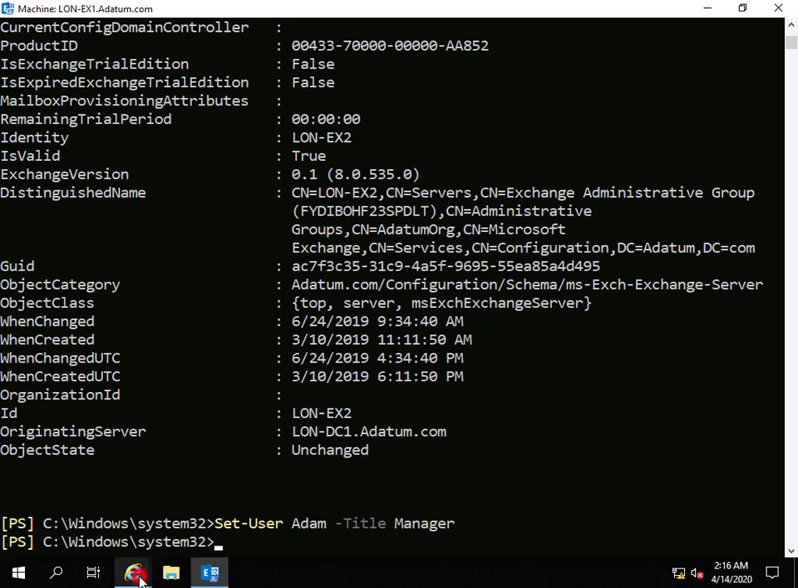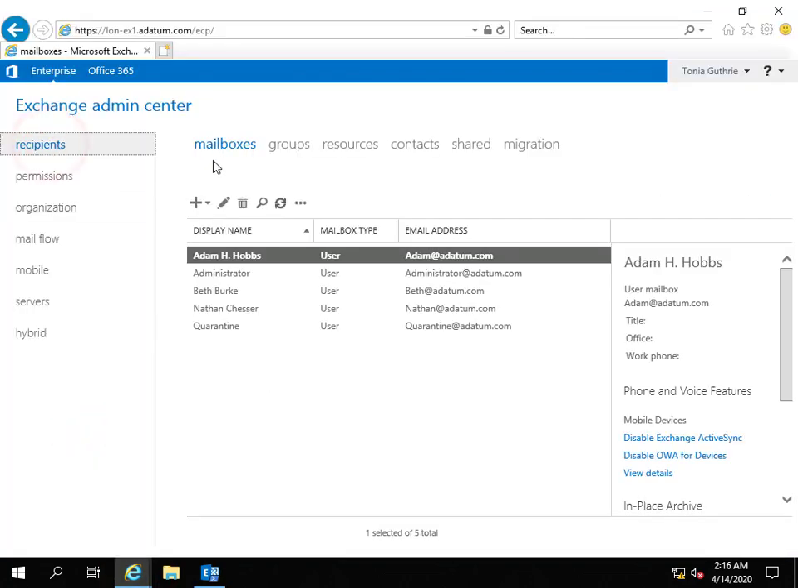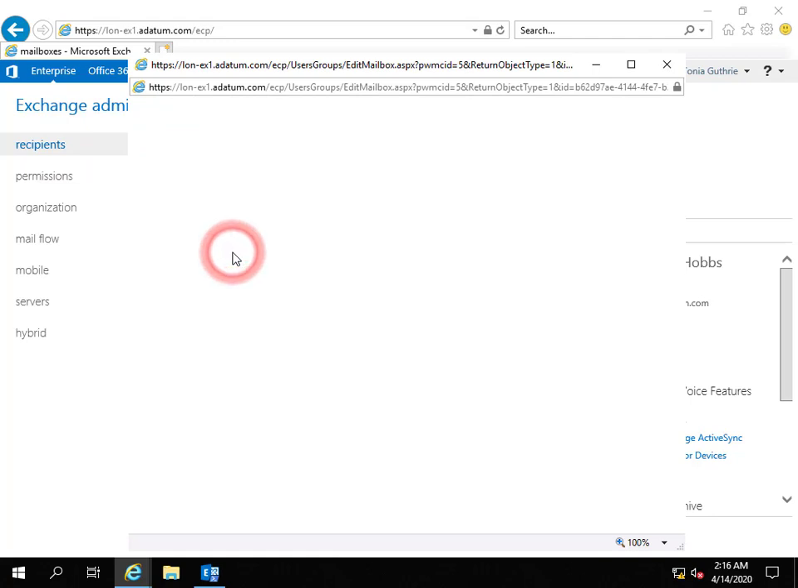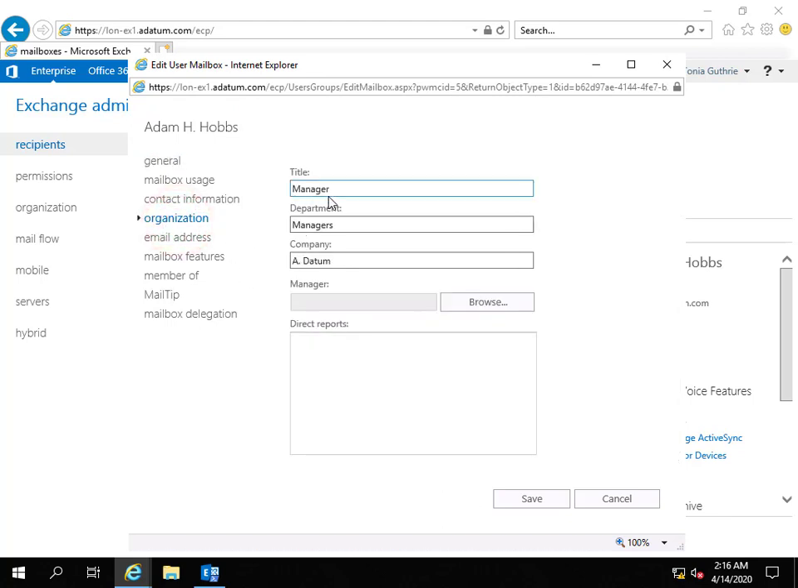Let's jump back to the Exchange Admin Center. Let's go to recipients, then to mailboxes. Let's go to Adam and have a look at the title for Adam. We'll do that by selecting organization, and as we can see, the title is Manager. And that's it in this demonstration of having a look at the built-in role groups that we get with Microsoft Exchange Server 2019. Thank you.